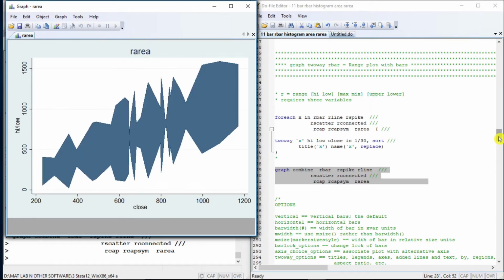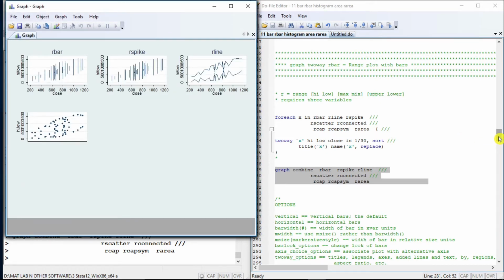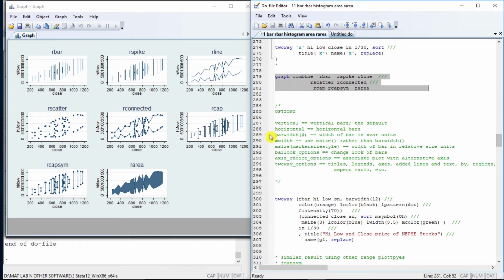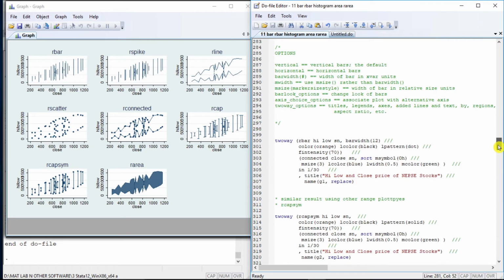They are the different range plot types, but all the plot types require 3 variables: an x variable, and the variables preceding the x variable are the y variables. These are the options that we can use for rbar, range bar: vertical, horizontal, bar width, min width, and we have already gone through these options.